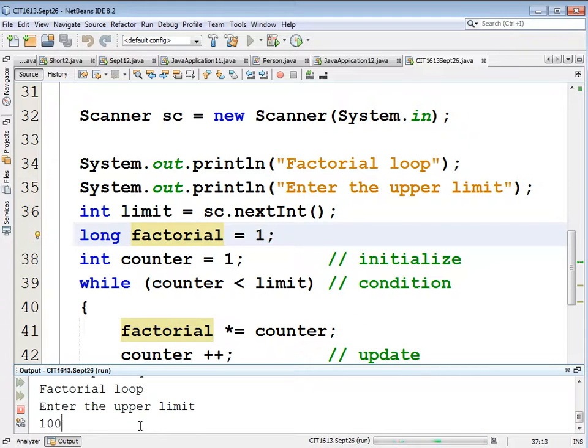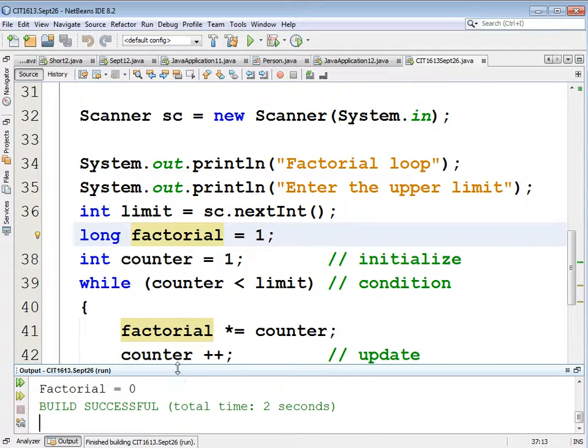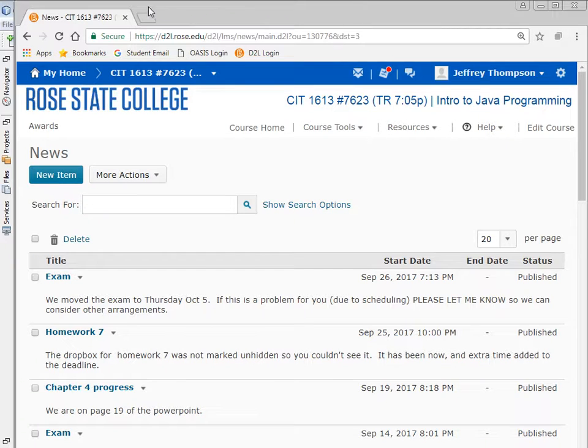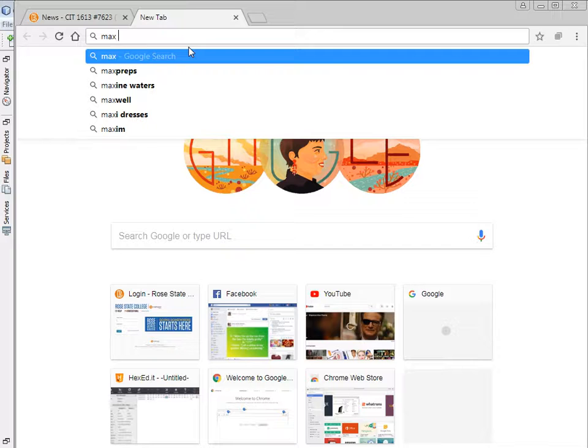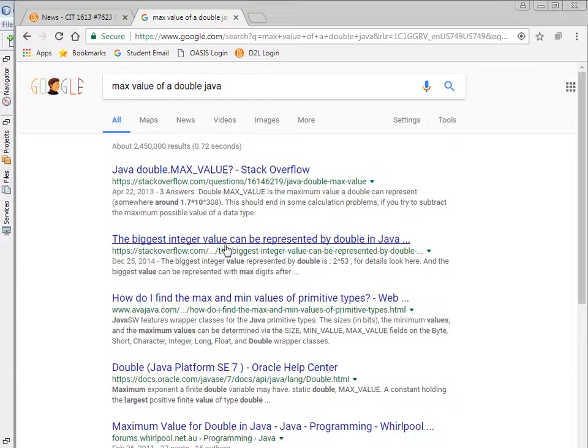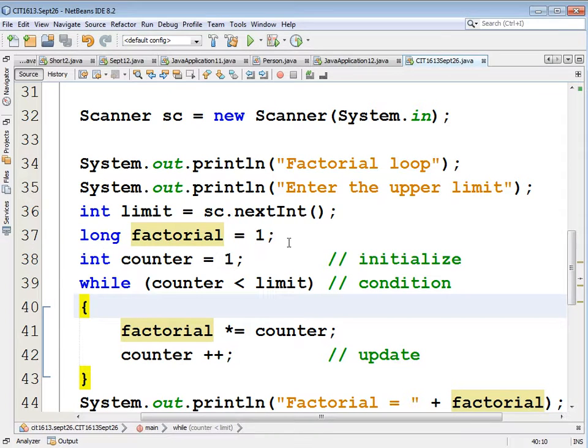Upper limit of 100. Factorial 0. What's going on is the long has a much smaller maximum value. Even though they're both 64 bits wide, the long doesn't support exponents, so it can't go e to the 380 or something like that. So let's Google up maximum value of a double. Actually, we can just print it out. Let's do that. I'm going to change long back to a double.